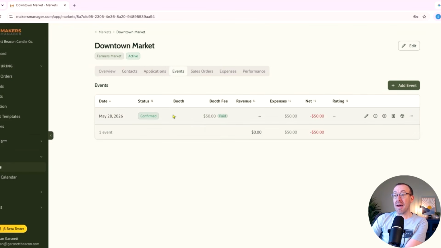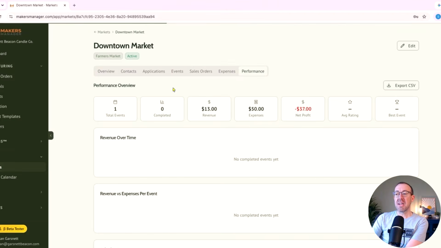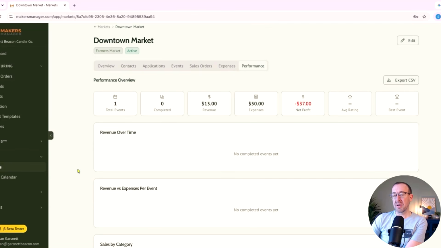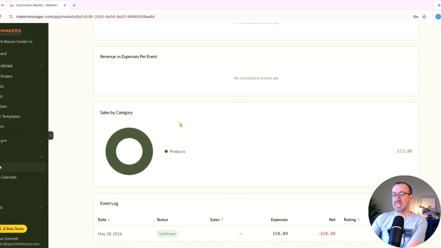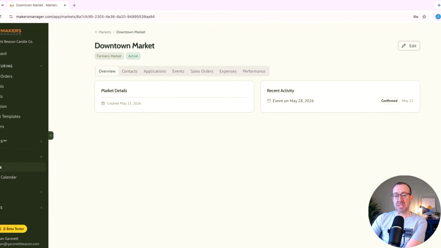Then when you have your event, because it can be recurring, right? It might be something that you're doing every single Saturday. And you can track all of your expenses, what your net is based on your sales. You input your sales on here and your expenses, and then you're going to have your performance. So that is what is really cool about this. And you can see what you sold by category as well. You'll be able to do all of that right here inside of the markets area.